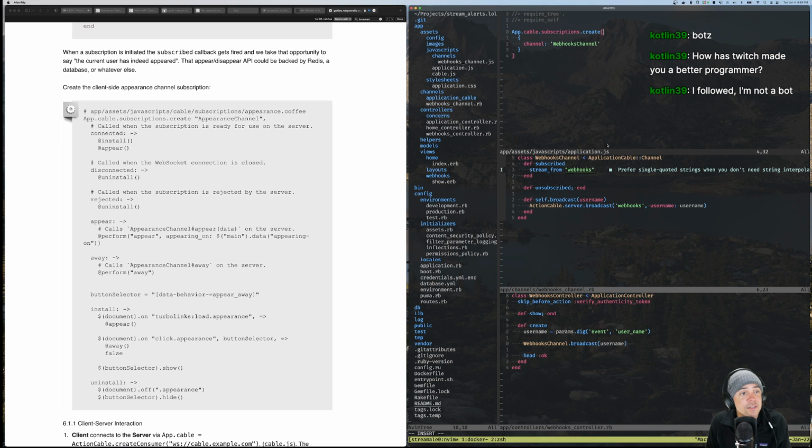Create. Subscriptions create. Webhooks. Oh, you can actually give it just a string. Let's try that. And then what's the next argument? Connected is a function. Okay. And then we could just say console.log connected. Oh, right. This needs to be a thing.